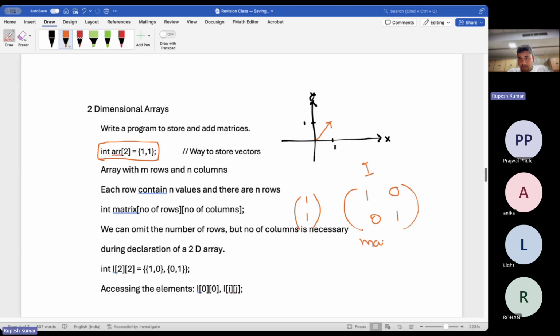This is a matrix. This is a vector. Anyone, do you have any doubts? You want me to cover any more topics?